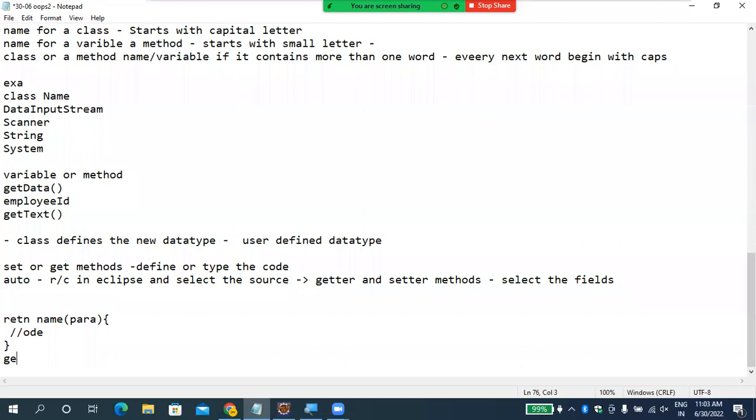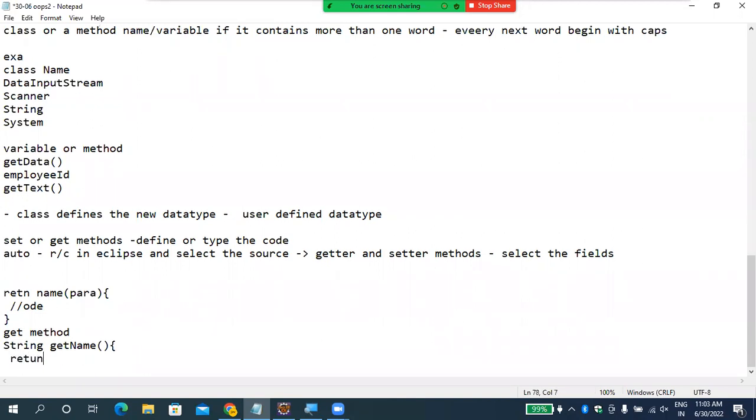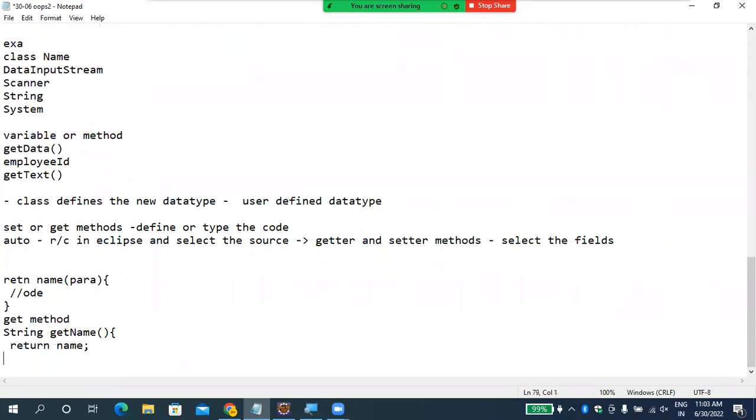Similarly, I want to define the get method. In the get method, first the return type. For example, I've taken getName, so I'll write String, then getName, open the parenthesis, close the parenthesis. The function is not going to take any arguments, so I'm not giving anything. Open the curly braces. Then inside this, the method returns the value, so I'll just write return name. Then close the curly brace.